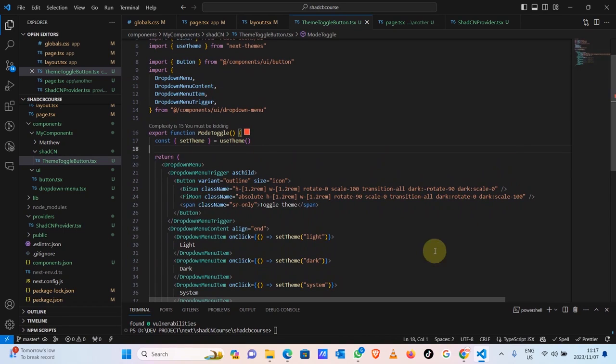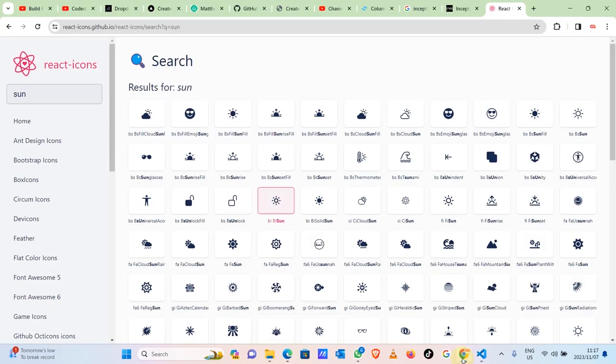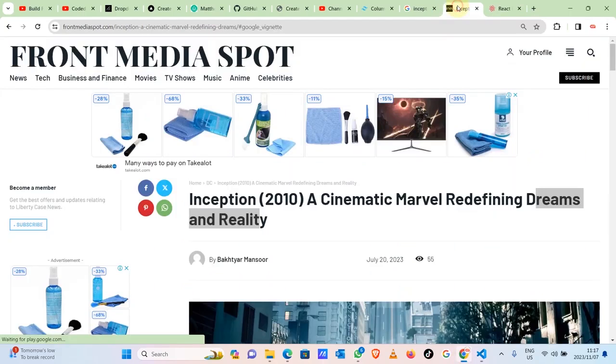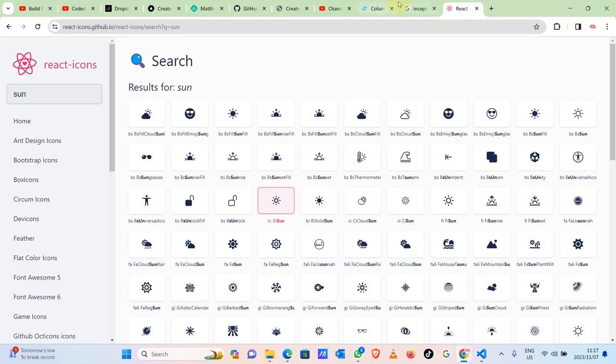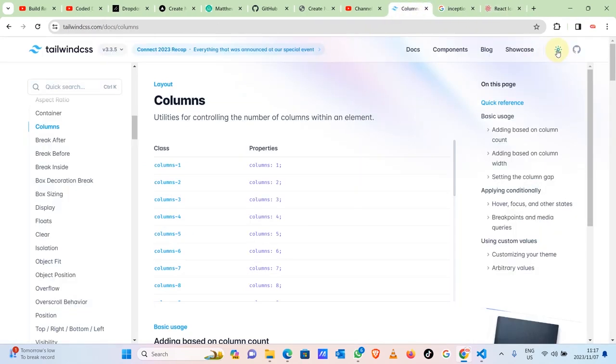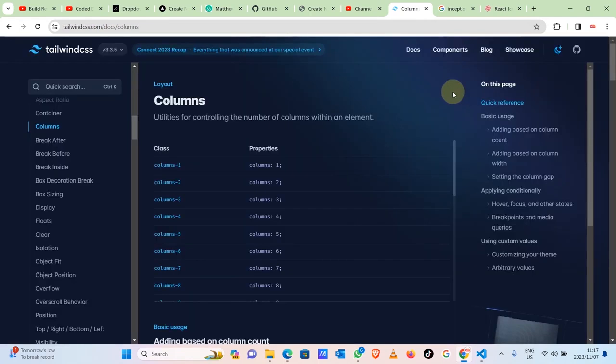Now let's just see. Remember, I have talked of a dream inside a dream. I have mentioned some sort of children which are aware of a certain state. We said this layout is a grandparent, and the theme provider that we got from Shadcn is a parent. It must also have children because it wants to pass a state. So now let's explain that in terms of code.